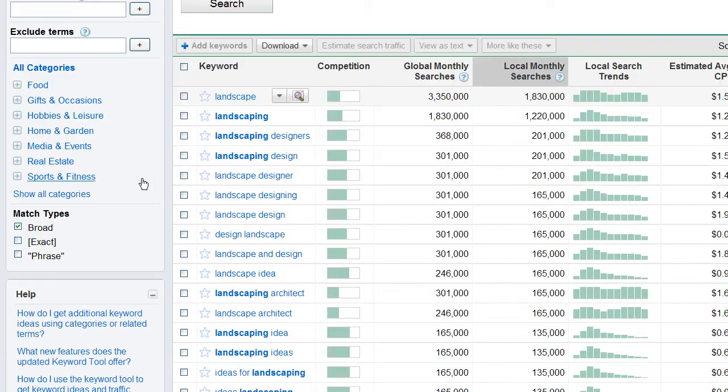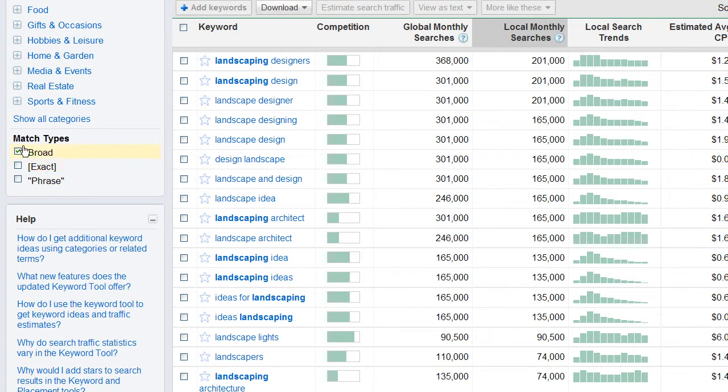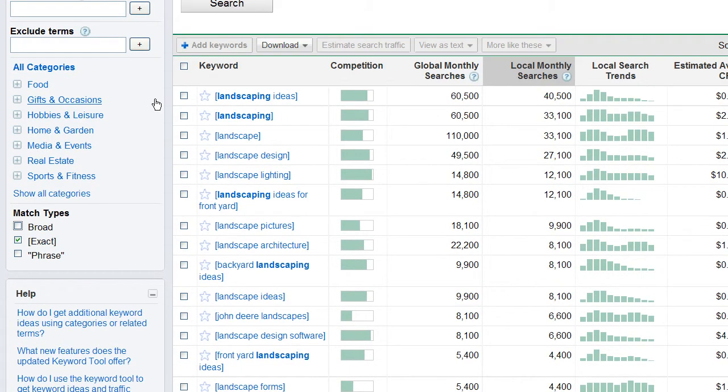So what we want to do is narrow this to make it a little more accurate. If you come down here to where it says match types, you want to click exact and unclick broad. This is going to give you results based on people typing the exact words in the exact word order when they search for landscaping. Now you can see number 1 has changed.